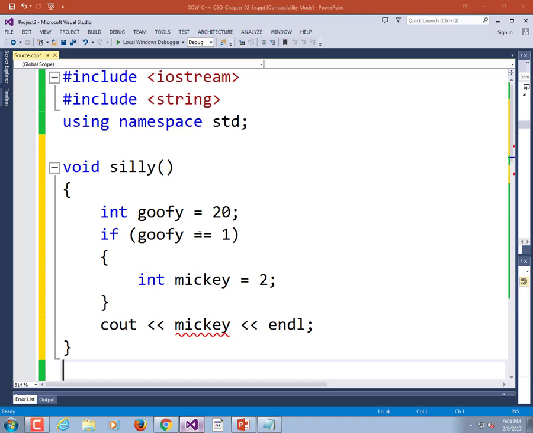So the scope of a variable is from where it is defined all the way to the closing brace within which it is defined. So anywhere between here and here, we can access Goofy. If we added another line of code up above that, well, Goofy hasn't been defined yet, so we couldn't use it. Mickey goes from where it is defined all the way to the closing brace that holds it, which is right there. So Mickey is only in scope, got your hunting rifle, between there and there.